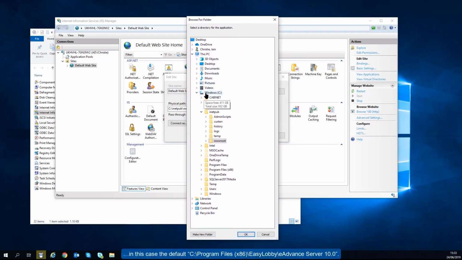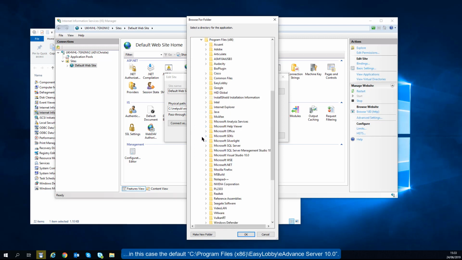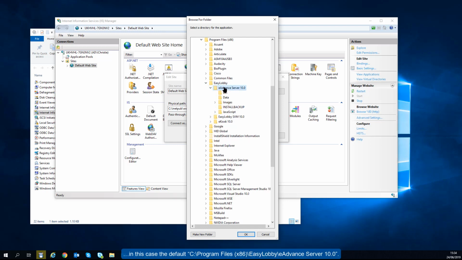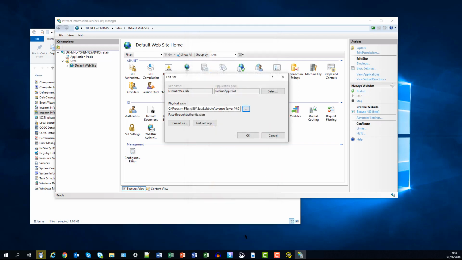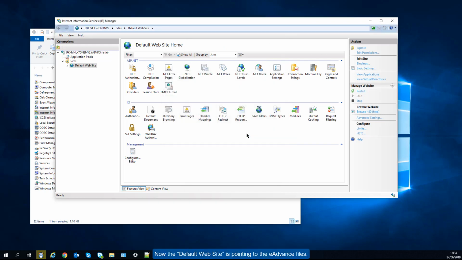In this case, the default C Program Files x86, EasyLobby eAdvance Server 10. Click OK and OK. Now the default website is pointing to the eAdvance files.